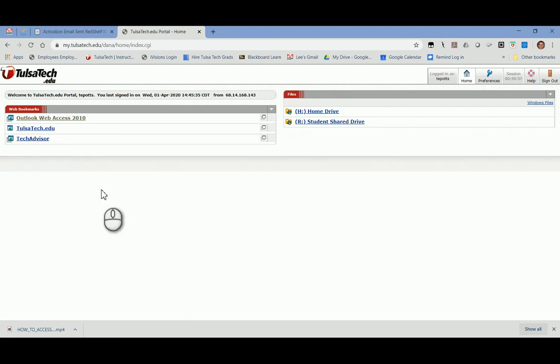So now as a student, you should see this type of screen. Over on the left-hand side, you've got the Outlook Web Access 2010. So that's going to be your Tulsa Tech school email address. Over here on the right-hand side, you have access to your home drive, and you have access to the student shared drive. Now, guys, this is just another way, when you're not logged into the virtual desktop, you can still access files and things like that if you need to, okay? But the number one thing is to use the virtual desktop interface if at all possible, okay?